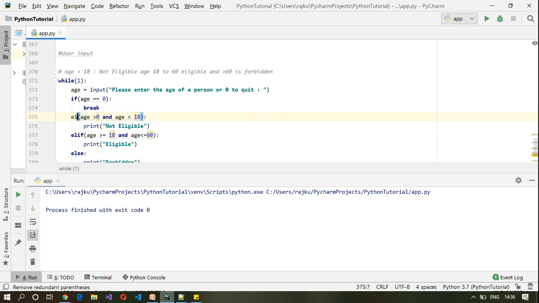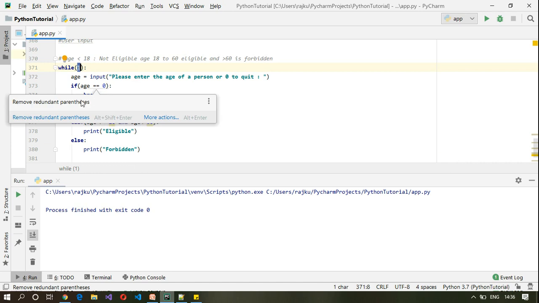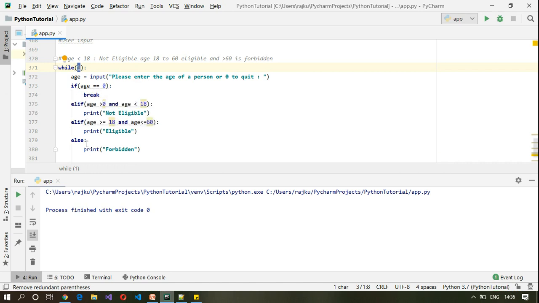So this will become elif. The earlier program we have modified slightly, wherein I have used while, and this will be always true. 1 means always true. So while it is true, get the input value for the age of the person and 0 to quit. If age is equal to 0, then it will break out of the loop and come out. Else it will check these conditions.